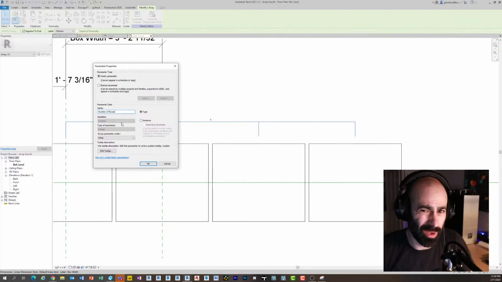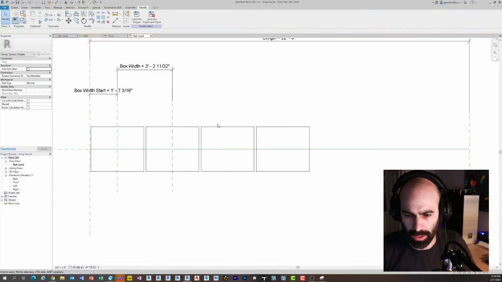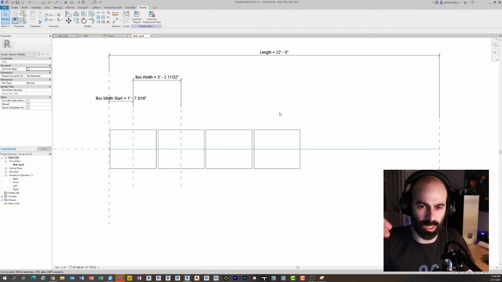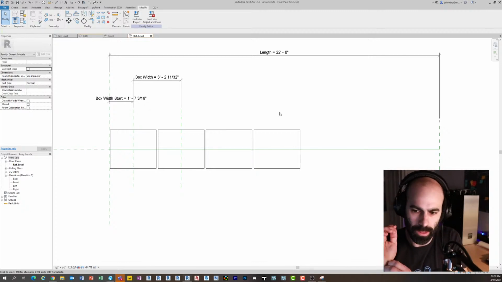I should probably make it shorter, but it's fine. For the sake of today, I'm going to make all these instance parameters. We could talk about type and instance another time, but everything's an instance parameter today because it's a line-based family. I'm going to click OK. Now you'll notice it says number of boxes 4, so my number of boxes is being defined by that parameter.